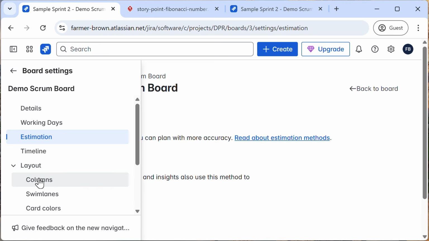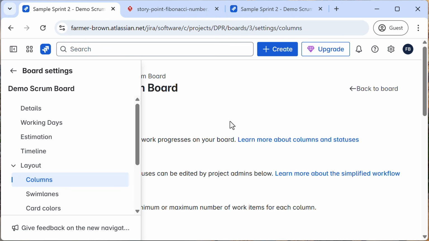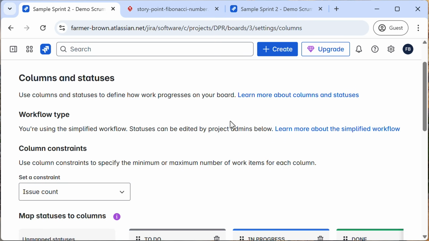In the layout section, you can control columns. There are configurations related to columns and statuses and workflow types. Proceed with caution here. Changes here can have unintended consequences, and it can be hard to find answers to your questions online when you have lots of custom columns and statuses and workflows. Let's look at some other options.